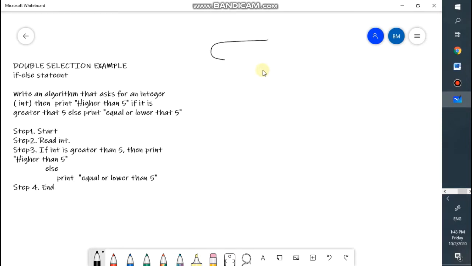Again, we start with the terminal symbol and label it with start. And then the next step is to read the integer using the data symbol, or the input and output symbol. So we will be reading the integer represented by the variable int. After reading the integer, we will test that integer if it's greater than or lower than 5. To do this, we will use the decision symbol, or the diamond shape.